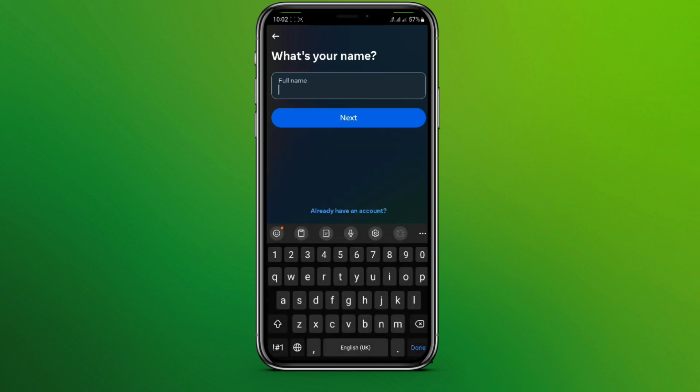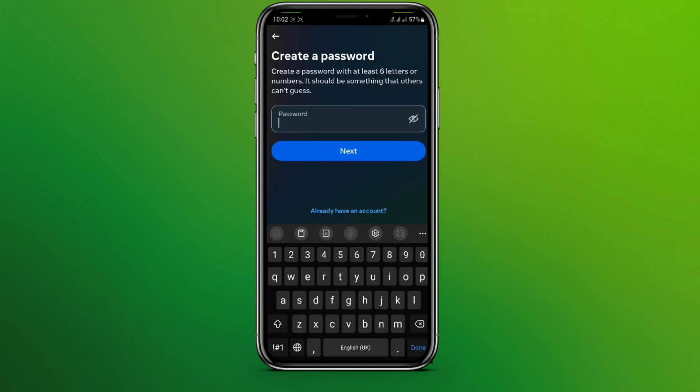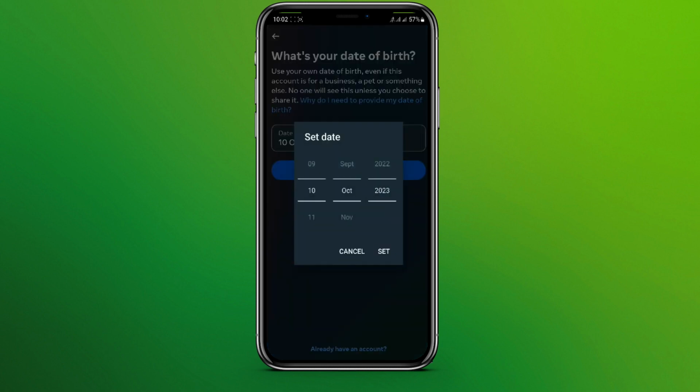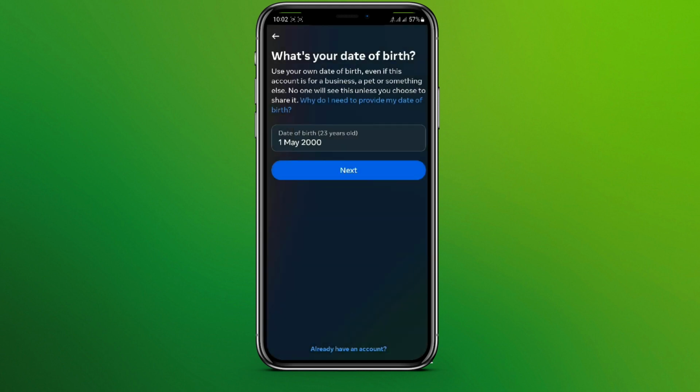Now write your name. And click on next. Now choose your password. Now click on next. Now you can save your information here. Now select your date of birth. Now click on saved and click on next.